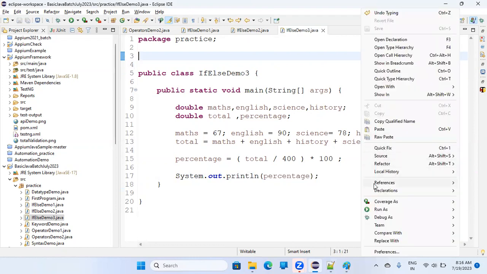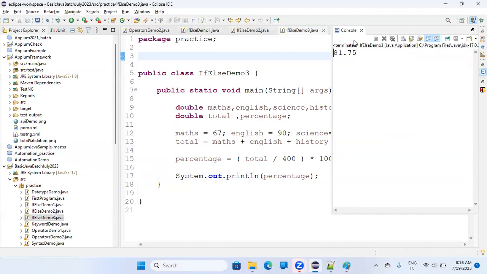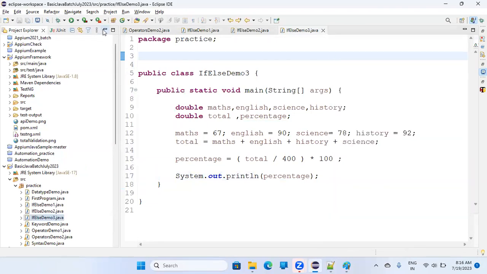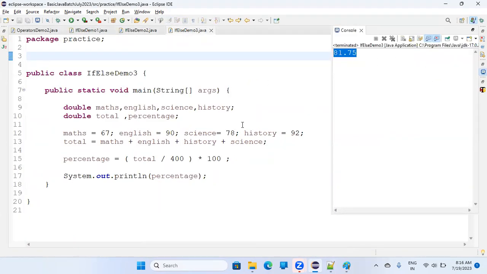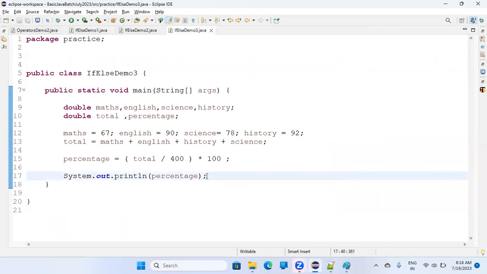let's run this, right click, run as Java application. It's printing 81.75 based on the calculation, based on whatever is done here, right? 67 marks, 90, 78, 92. If you calculate it, it will be 81.75, right? Fine. But we want to take the decision based on that, right?